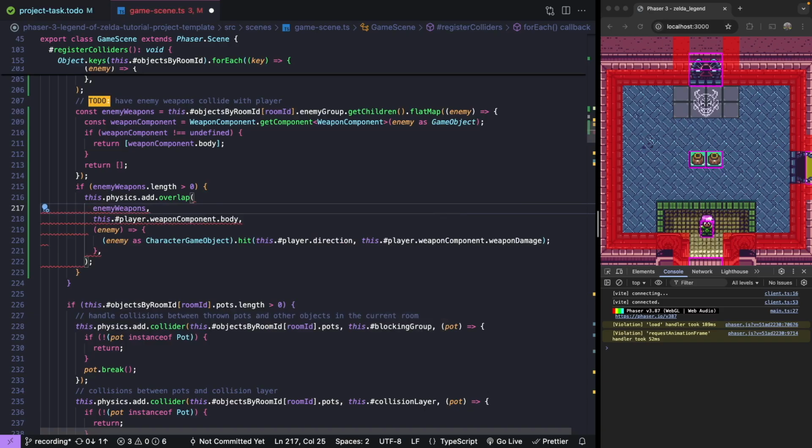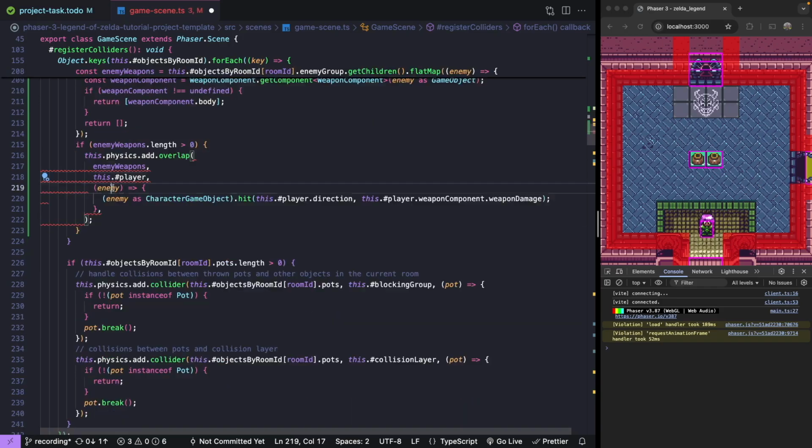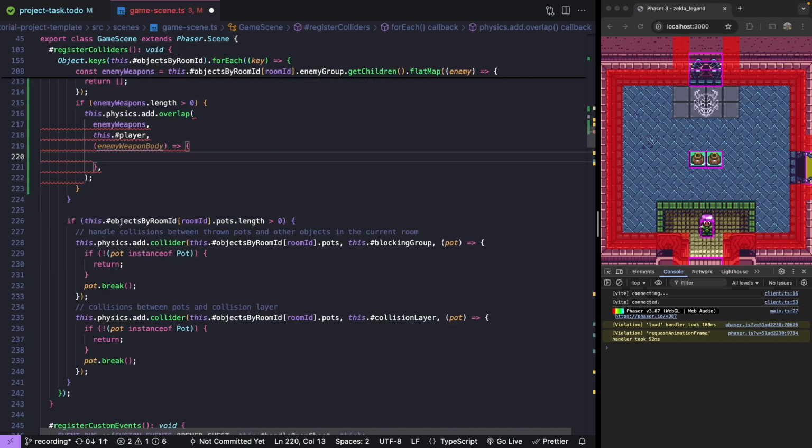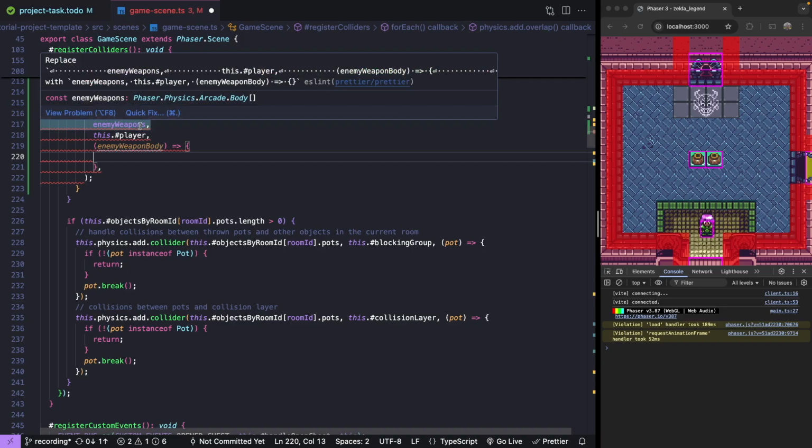So we have that array. Then we'll reference our player instead of our player's weapon. So now in our callback, instead of having our enemy game object, this is going to be our enemy's weapon body. And so we'll do enemy weapon body. All right, so in our callback here, now we'll need to get a reference to our weapon component that's associated with our enemy's weapon's physics body.